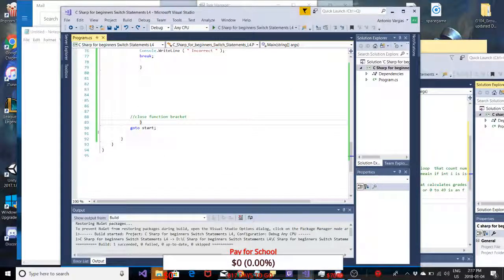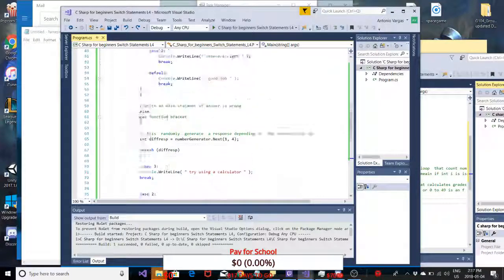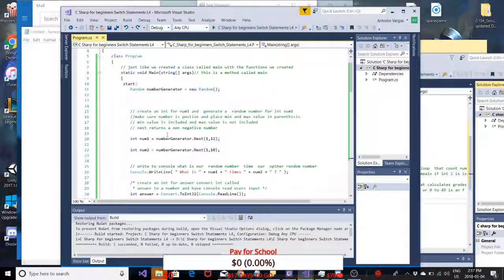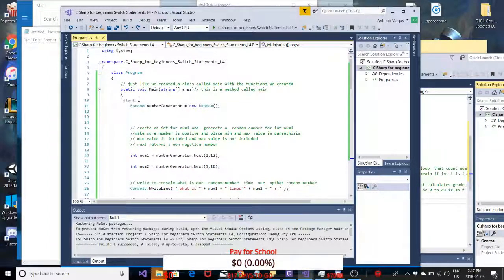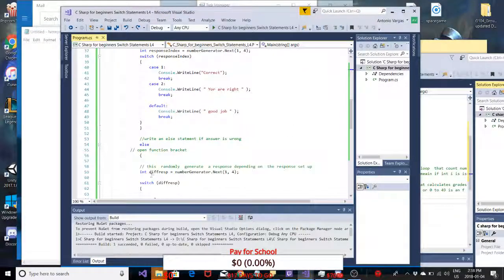Now, as I requested, I want you guys to set up a go to start so that it keeps circulating and keeps randomizing numbers after you've answered one correctly or incorrectly, and it'll generate a new equation. So at the bottom I wrote go to start followed by a semicolon at the end of the last function, and then I wrote start followed by a colon where everything started. Basically, this is where I want it to come back to every time it gets to the end.